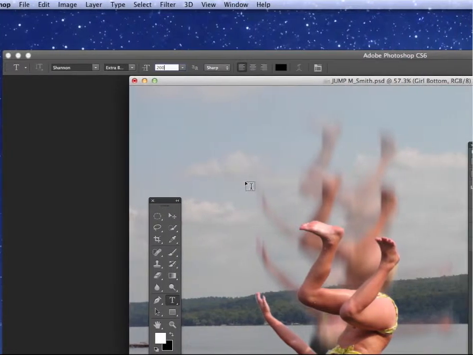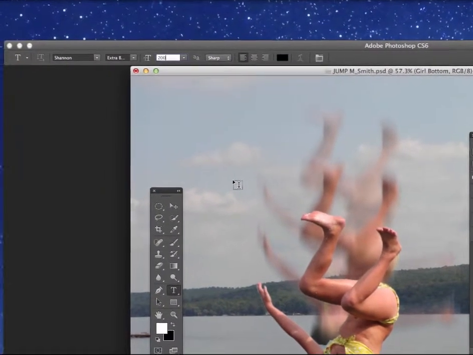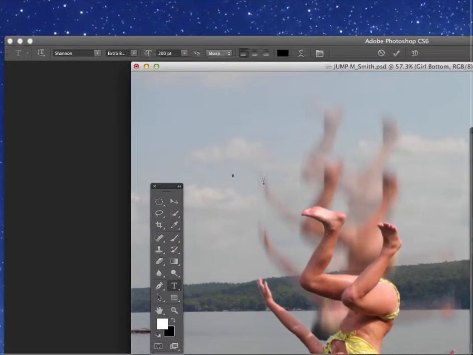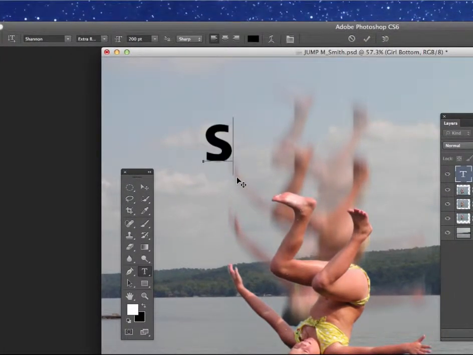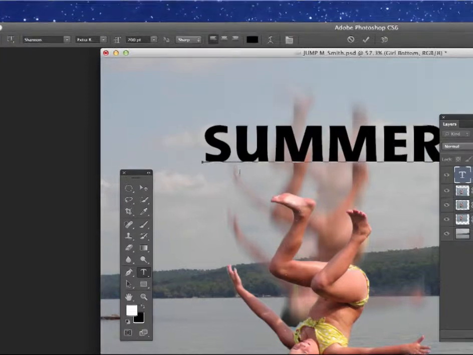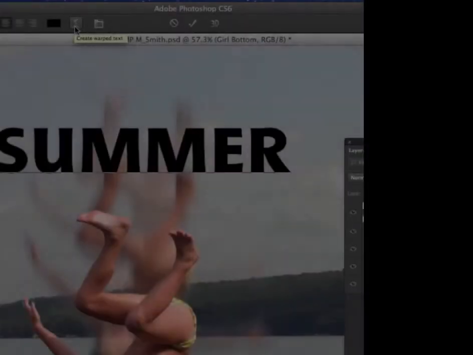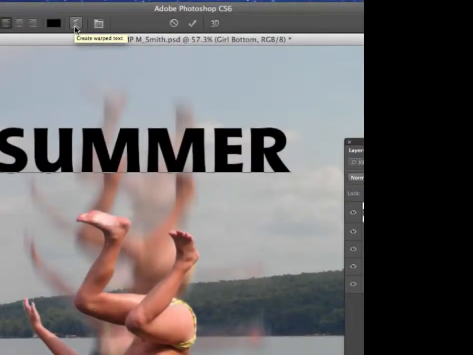And black is fine. All I'm going to do is just click, and I'm going to type in caps, by the way. I'm putting on my caps lock, summer, and there we go. Now we're going to work on warping the text.